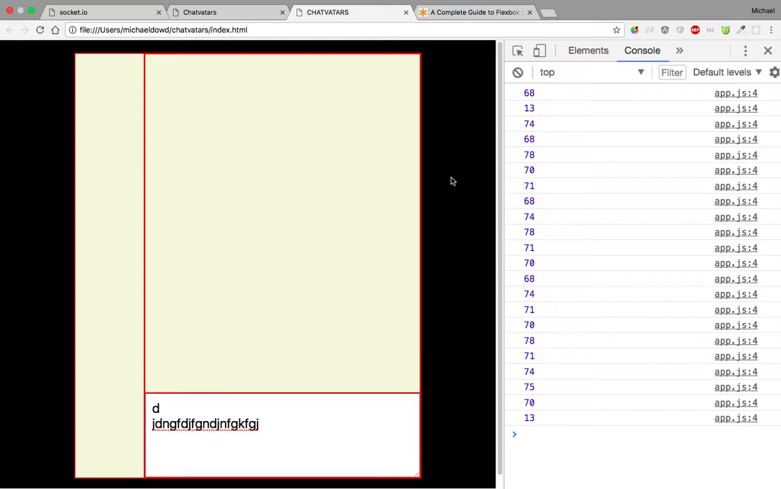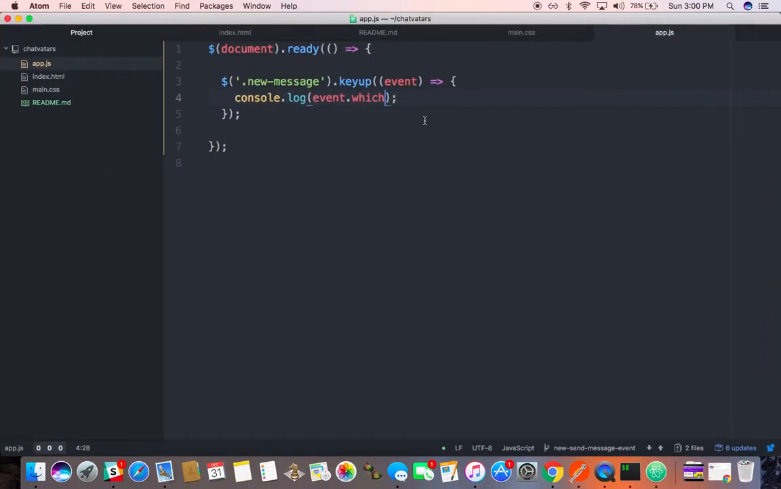All right, so let's do that. Back to here. If event.which equals 13, then I'll say let message equal this thing dot val.